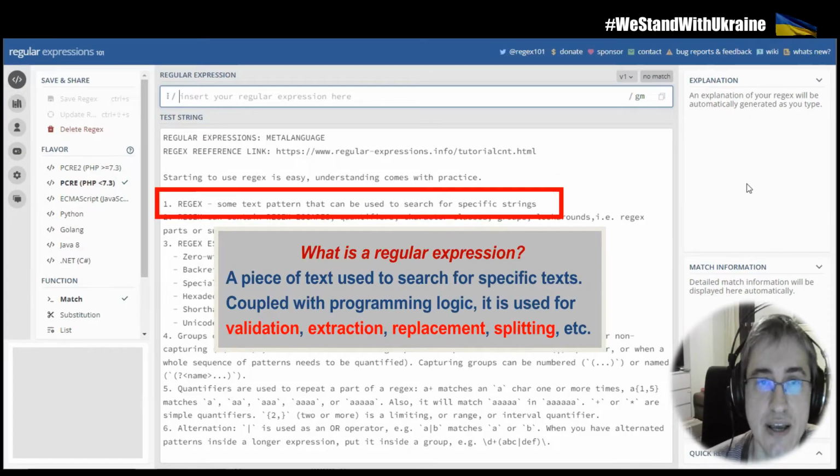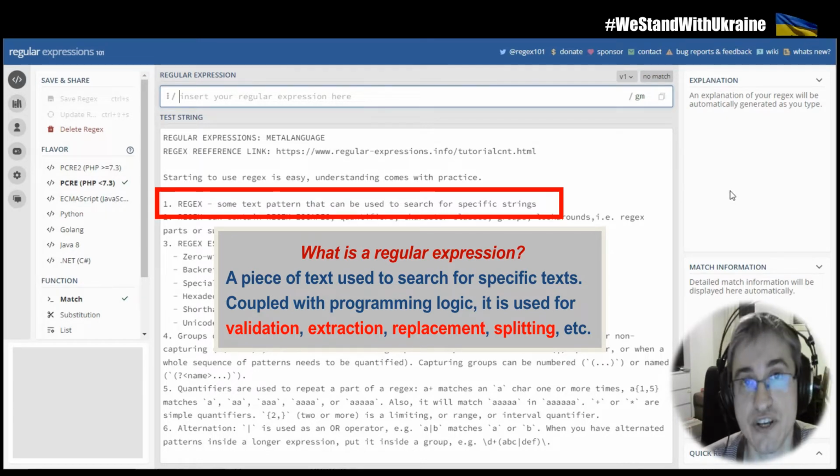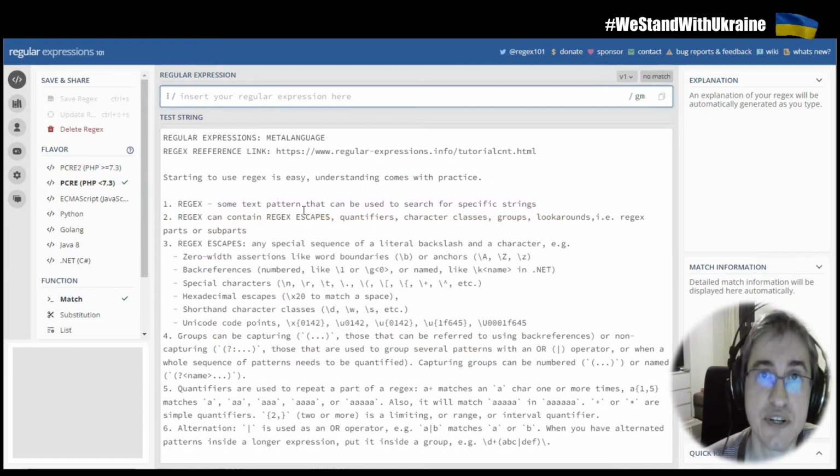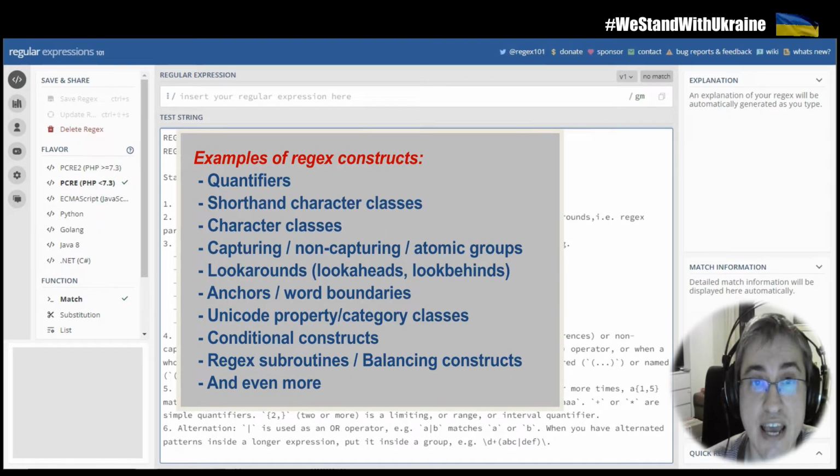A regular expression is some text pattern that can be used to search for specific strings. It can either validate a string, or it can be used to extract a part of a string from a longer string. It can be used to find and replace parts of a string in longer strings. It can also be used to split longer strings into smaller chunks. A regular expression can contain a lot of things inside. Regular expressions can contain regex escapes, quantifiers, character classes, groups, lookarounds.